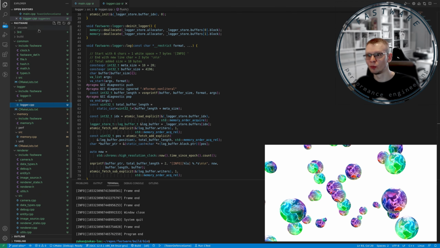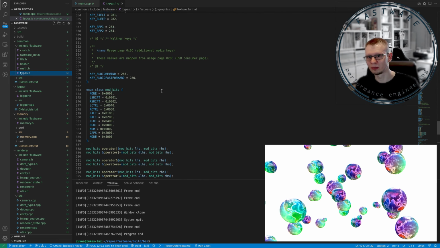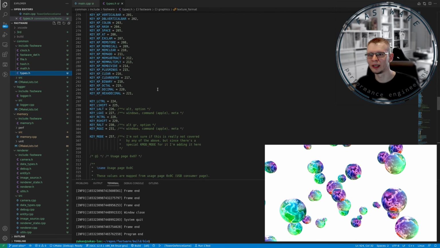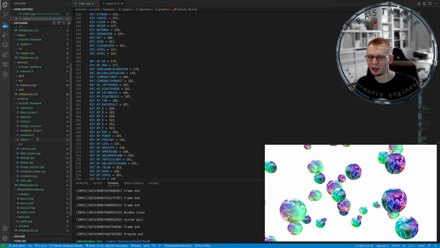What else do we have? We have a couple of systems with clock, with file, dealing with string hashes, basic math bits, and some types for user input, textures, and other bits. So just a lot of enums, which is nothing particularly interesting. The render includes the OpenGL bits and some image stuff, render state, camera.